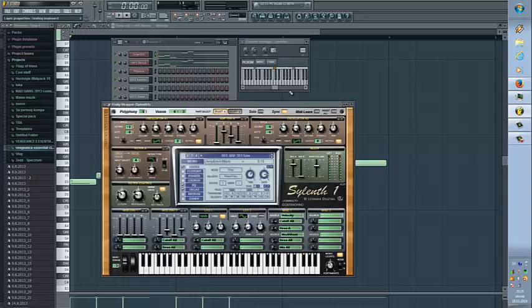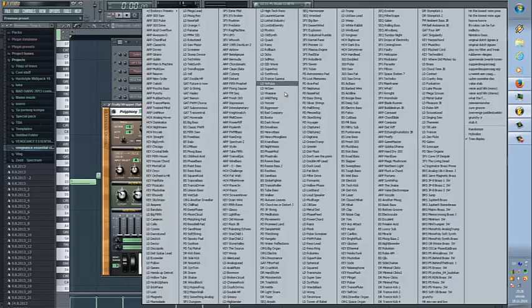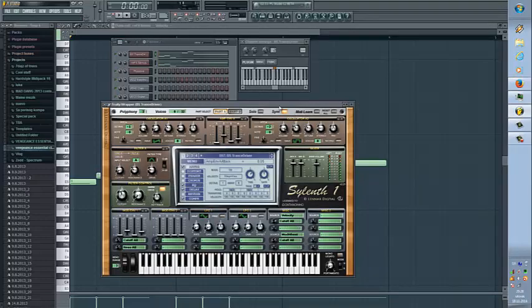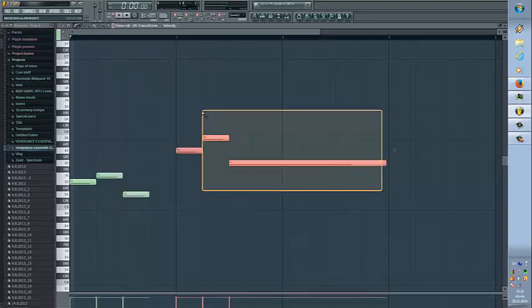So here we have Sylenth. It's some arpeggio mode, arpeggio or however it's pronounced. Let's go for bass. Let's see. I know I have one here. Let's just see. Hey, Trance Drive. Yeah, it sounds cool to me at least.